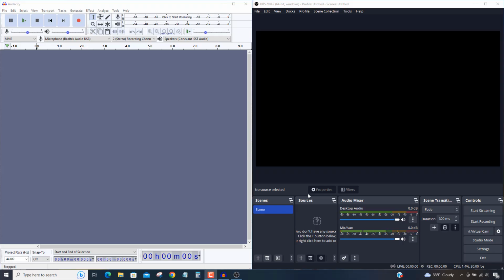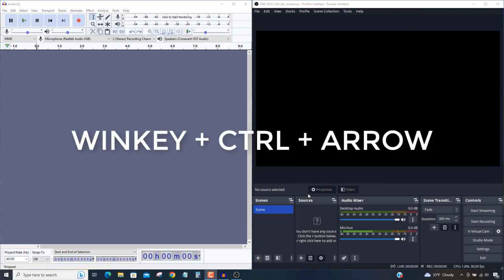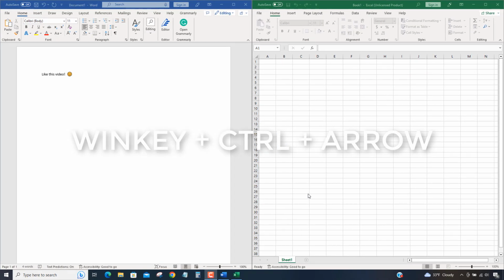If you want to quickly toggle between your virtual desktops, the keyboard commands are Win key, Control, and the right and left arrow keys.